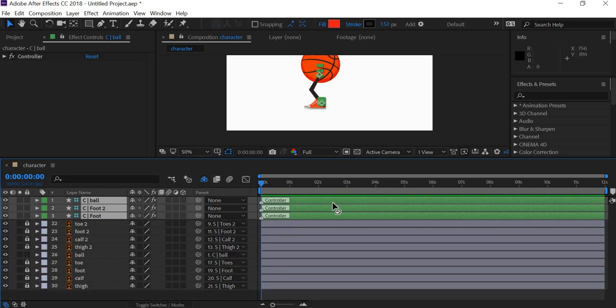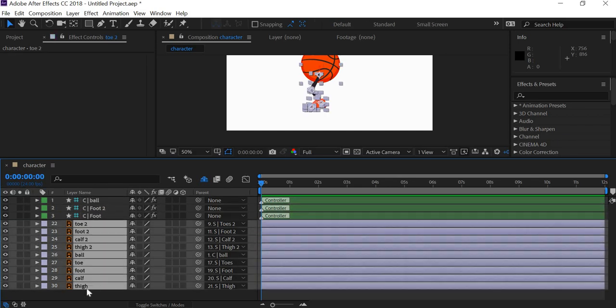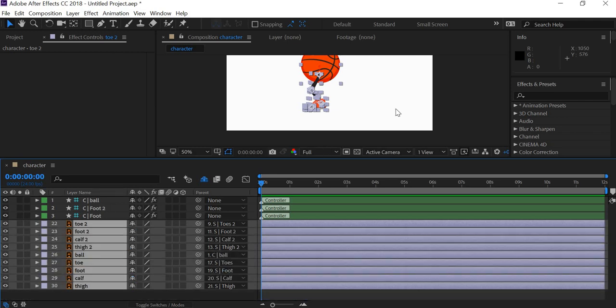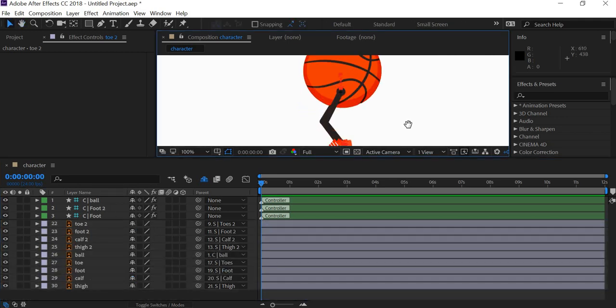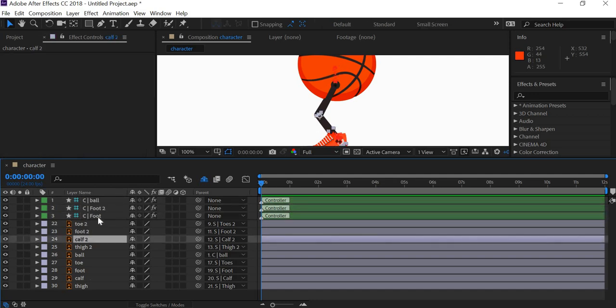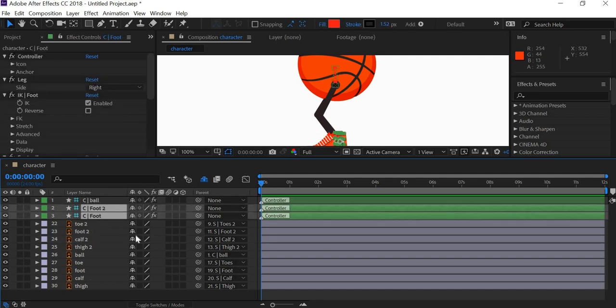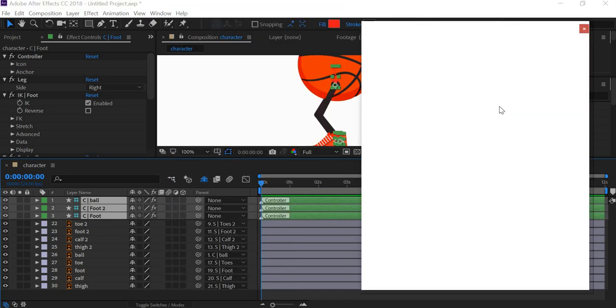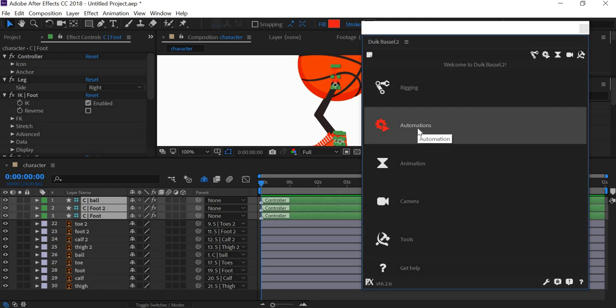You can see that we have our three controls and the body parts. What I did was unlock all the layers, go to opacity and make sure that the opacity is 100%. Now we need to make the character walk, so I'm going to select the foot, then the ball. Click on the foot first, then select this and this, go to Window, Duik Bassel, go to Automation.